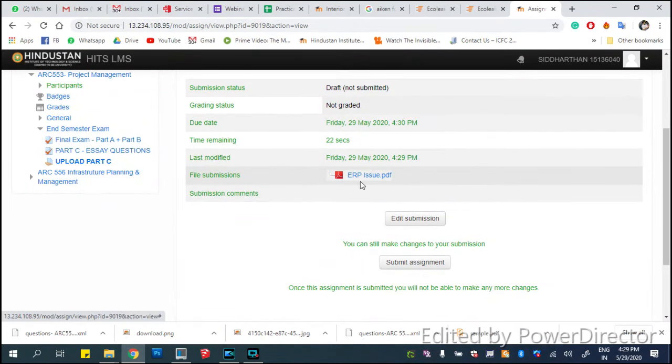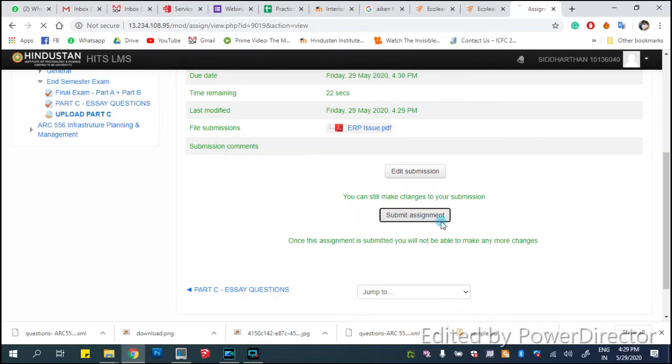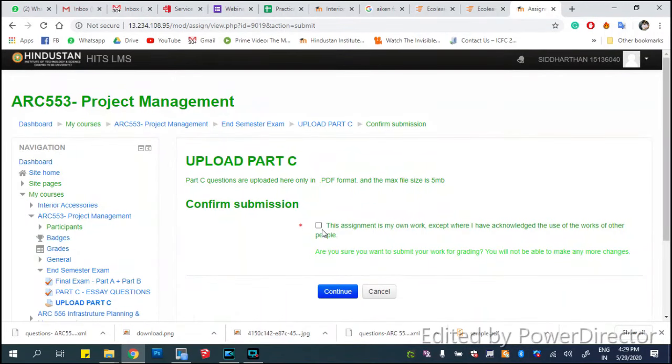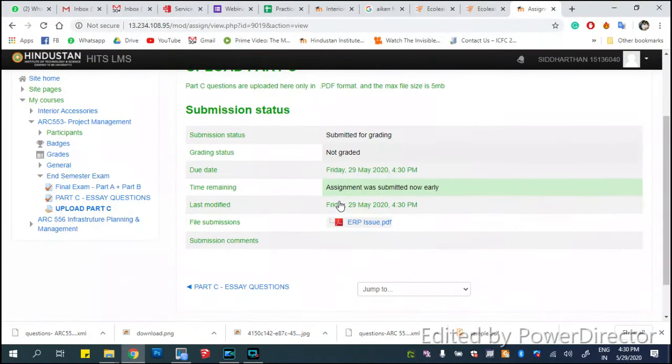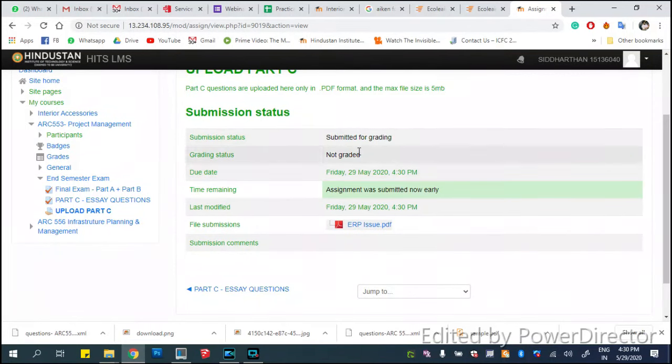Once you see your file clearly uploaded here, you submit the assignment. And this is a confirmation submission saying this assignment is your own work, and you're acknowledging that. You click on that and then click continue, and it is being submitted. You can clearly see the status as submitted for grading.